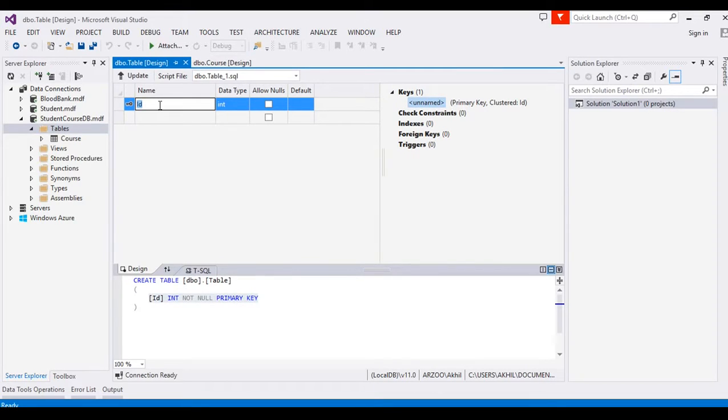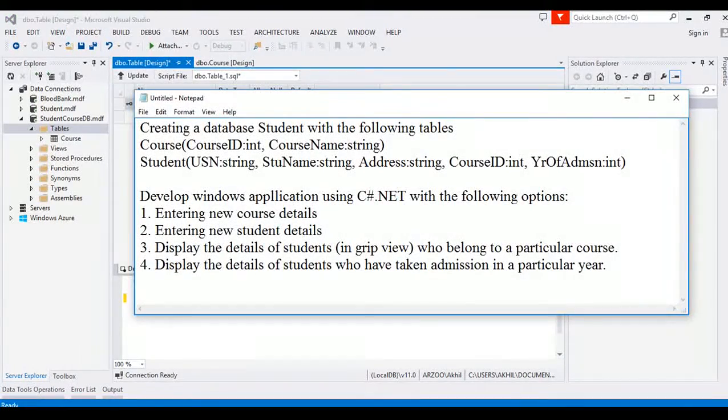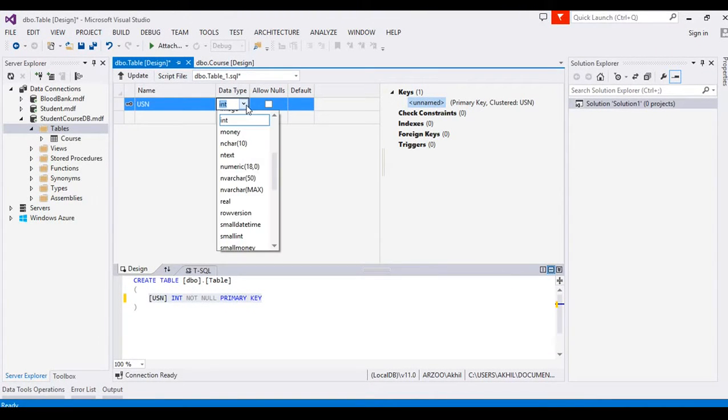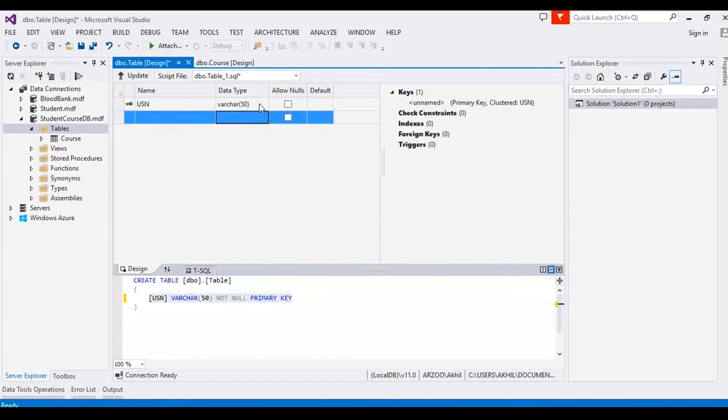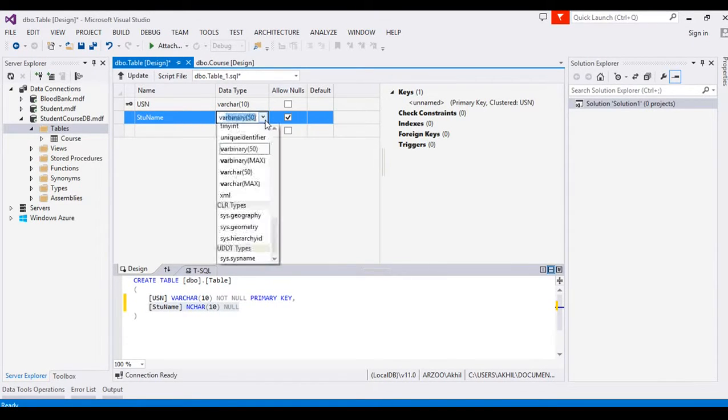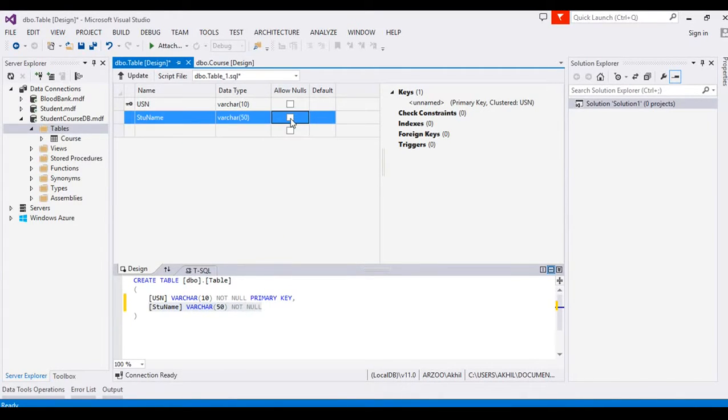Over here instead of ID we'll be taking USN as, okay, let's see what it is, as string. What all do we have? USN, student name, address, course ID, and year of admission. Okay, first we'll take it as varchar itself. 50 is too much. We'll give it varchar of 10. Then we have student name. This one will be varchar 50. Sure, this is unchecked.